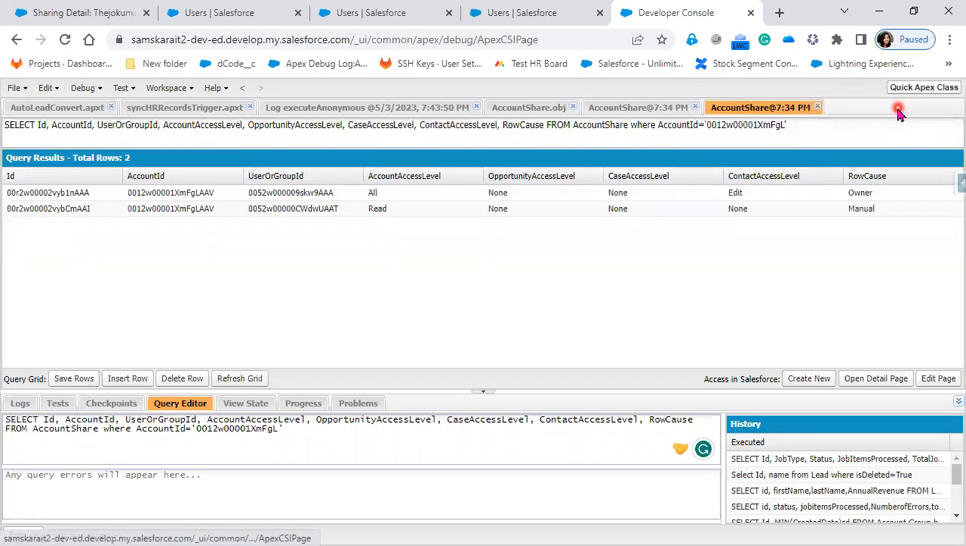Yes. Swapna, we can share records to the role and subordinates as well, right? Yes. But in the Apex sharing, we can only grant access to user or group, right? Yes, user and groups. Okay. And this row cause, which you said, is it a pick list, that we can have only owner, manual, this one, only three values are possible?